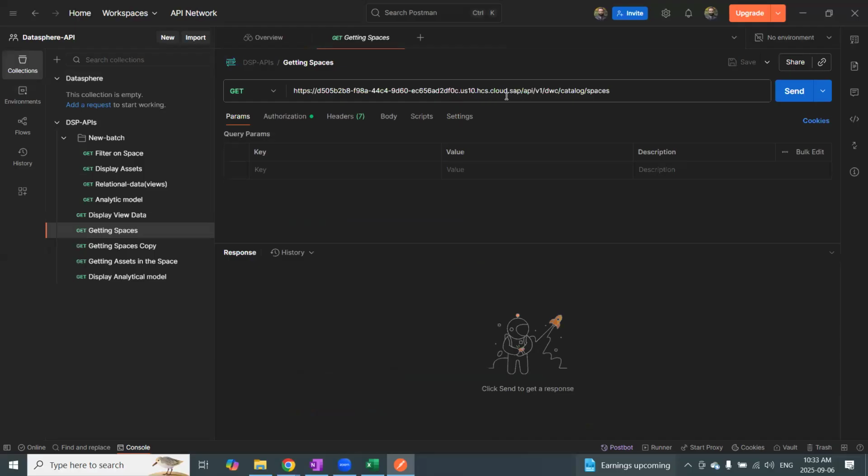This is the base URL, and then DWC catalog spaces. If you run this URL or endpoint, you're going to get the result back saying how many spaces are in the system. That's what the catalog spaces endpoint is doing. This base URL wouldn't change. This is the tenant URL of DataSphere, which was passed in the previous one. We will get a new one here, of course.